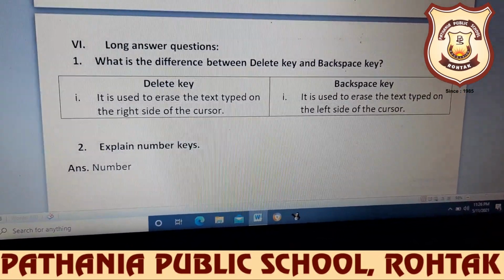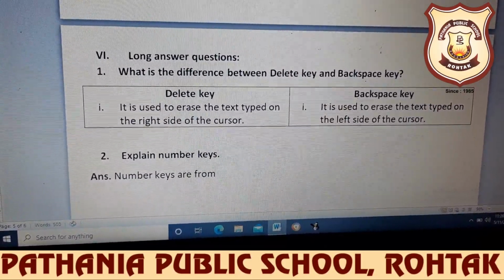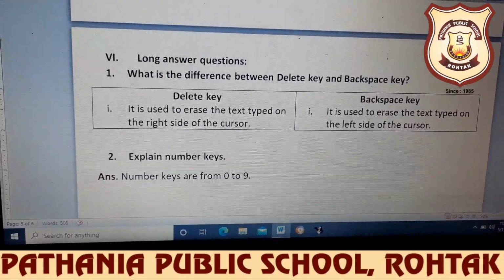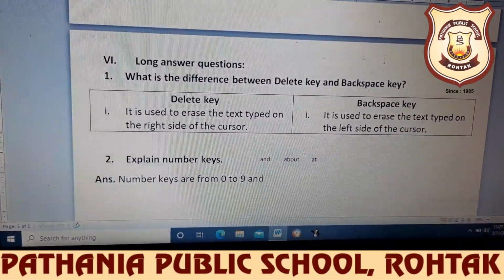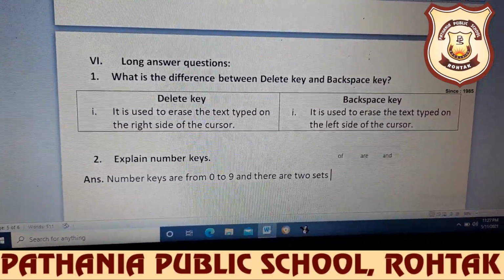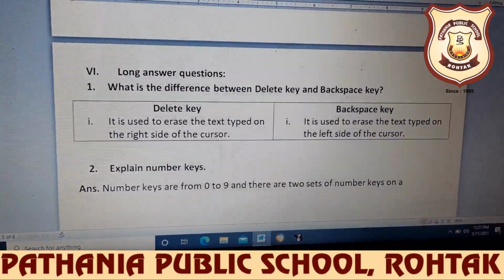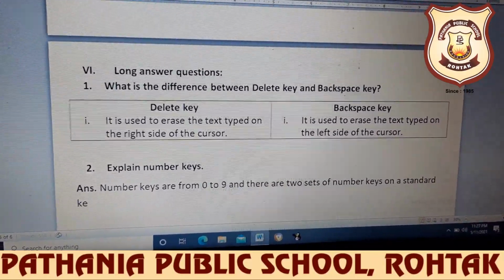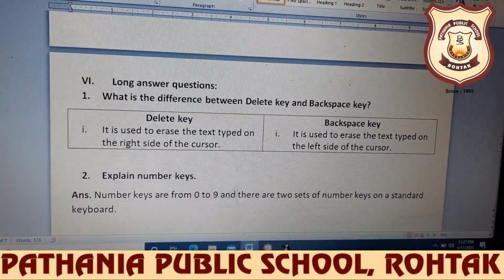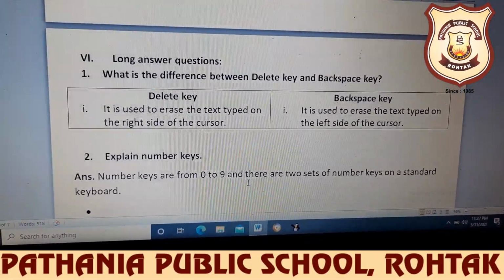Number keys are from 0 to 9 and there are two sets of number keys on a standard keyboard. Then we will write in points. So you will also write in points like this.